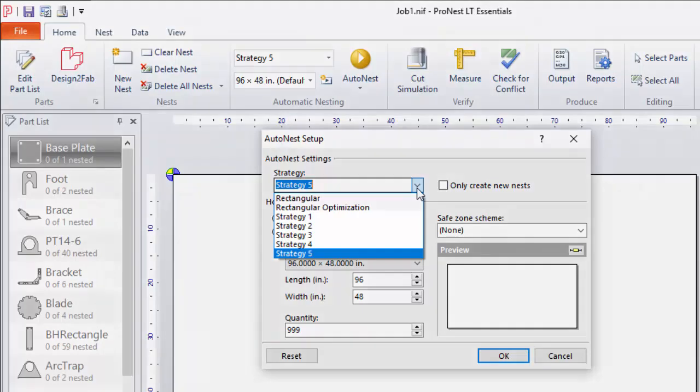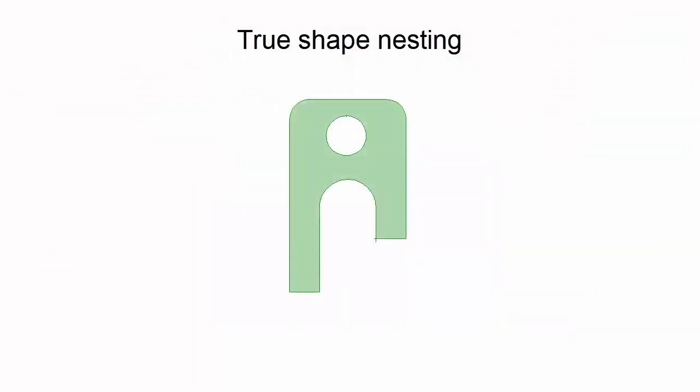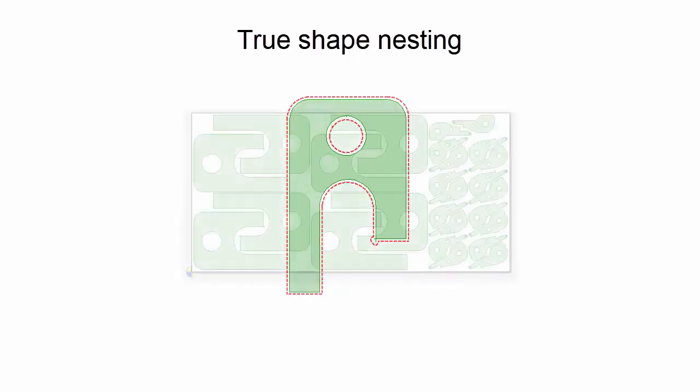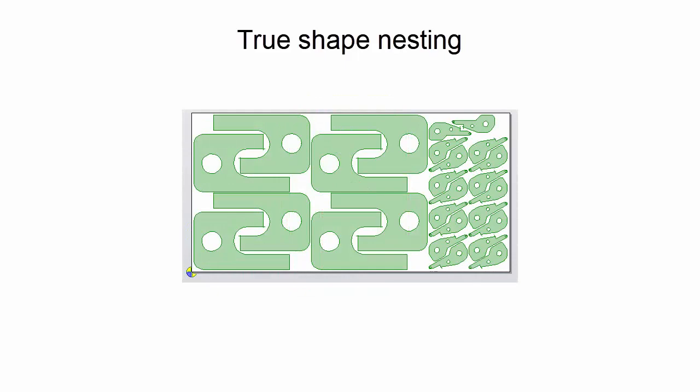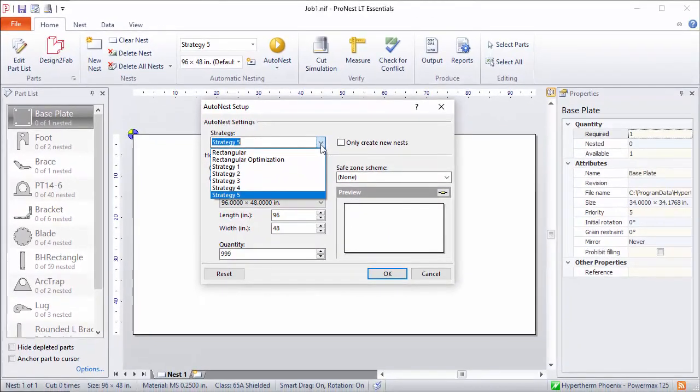Next, strategies 1 through 5 are called true shape strategies. These nest parts together based on their shape. So the shape of the interior and exterior profiles. Generally speaking, these strategies are numbered in terms of their thoroughness. So strategy 1 is a bit faster but tries fewer orientations on the nest, whereas strategy 5 is more complex. It tries the largest number of different part rotations and combinations on the nest, but it's also a bit slower.